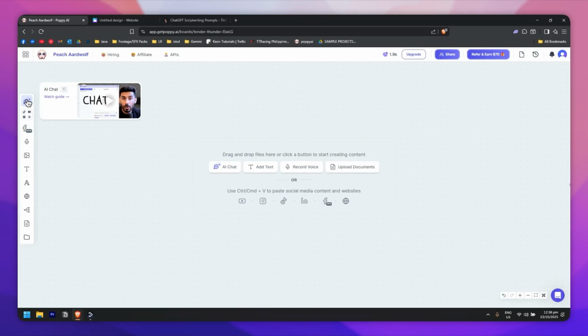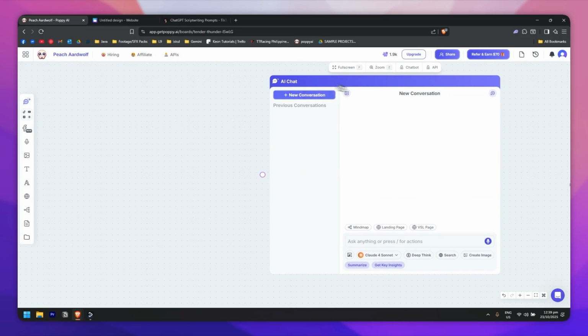So at the top of the navigation menu you will see the AI chat, which is basically the main thing here in Poppy AI. This is what will actually help us on making our sales page in this video. So you could either click on it right here or click on it here on the middle part. So I'm just going to simply click on it right here. And as you can see, it is now right there and we have a new conversation.